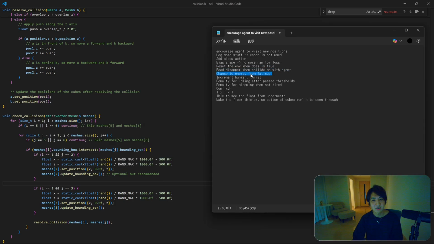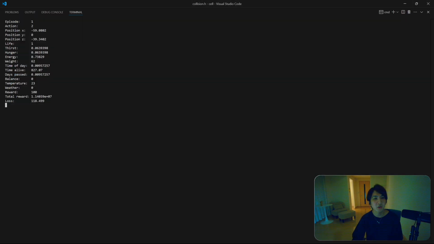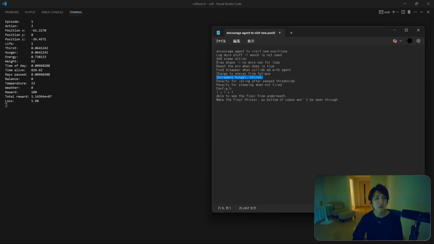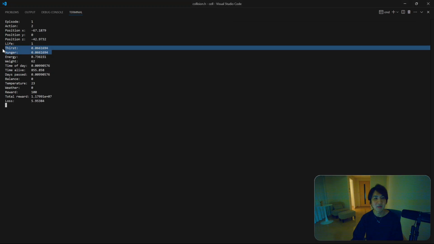So I changed this. This is the hunger and thirst. Before I was decrementing these states, but I just realized these states should be incremented. It's really common, it was just my fault. And it's pretty realistic, I guess.